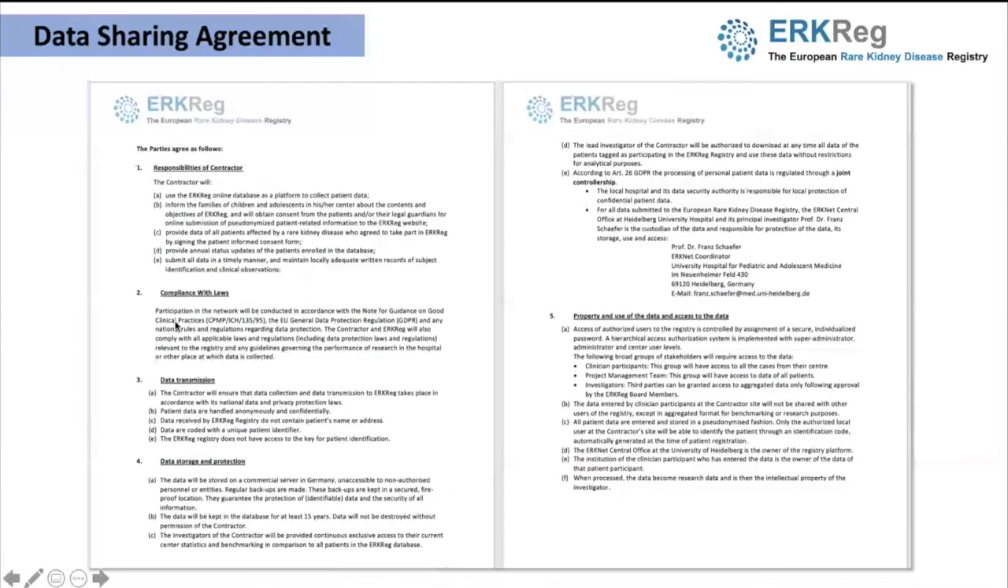So before we implemented the registry, we started to negotiate data sharing agreements with the individual sites. So this process is actually, even after 2 years, not completely finished, but we hope to have soon data sharing agreements with all sites. And in these data sharing agreements, the responsibilities of the local sites and of the central coordination office are clearly described in accordance with the GDPR principles.